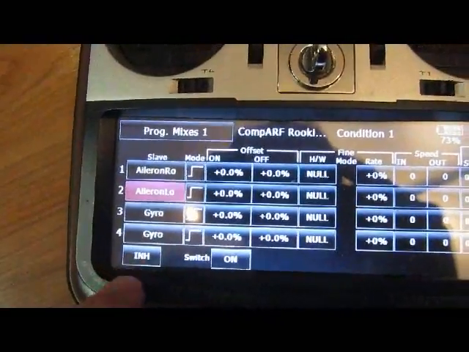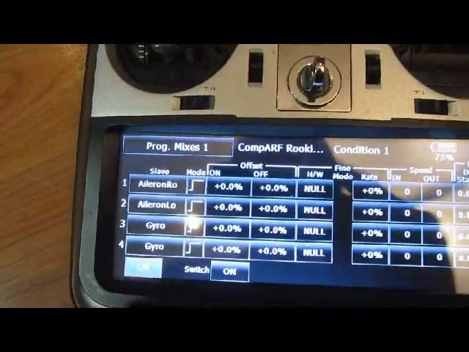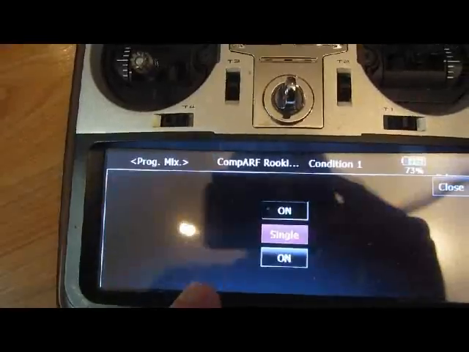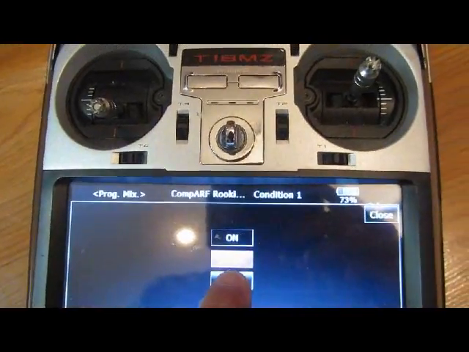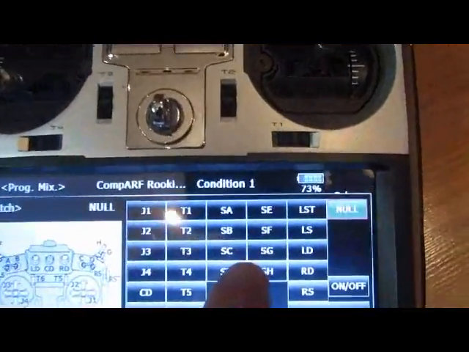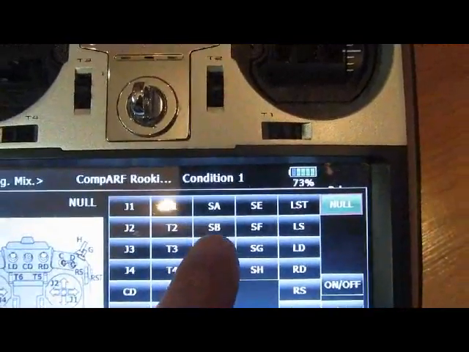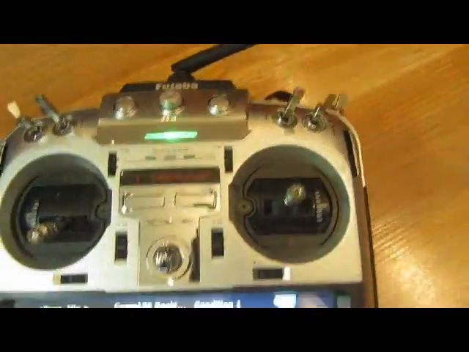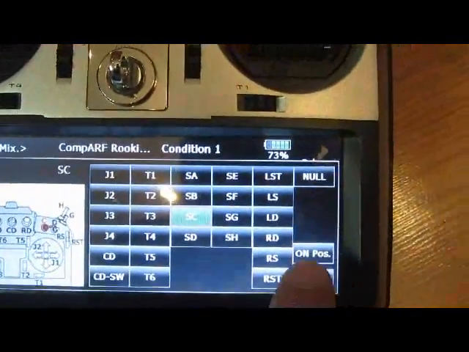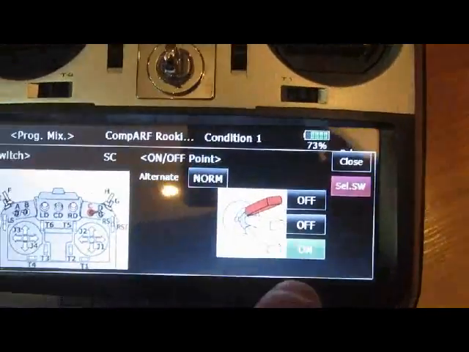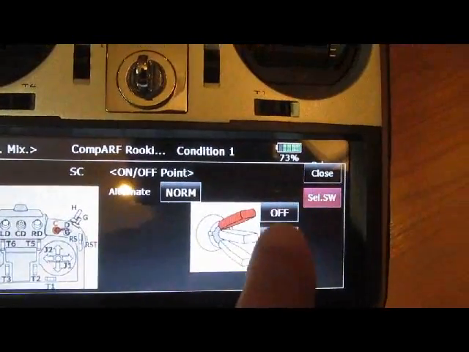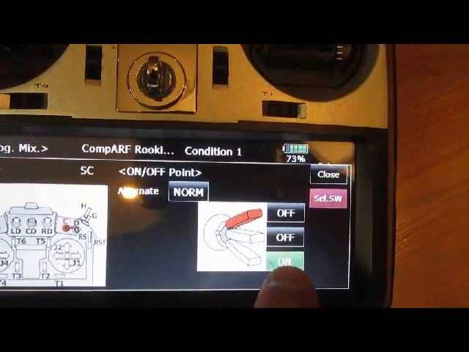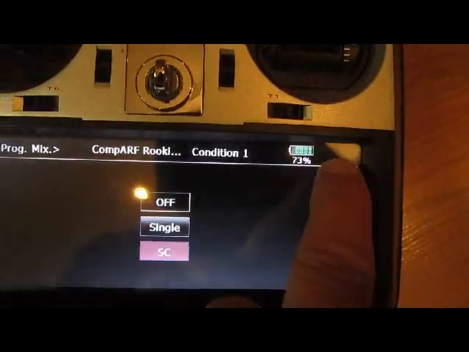First thing I want to do is turn it on, and I'm going to select a switch. So here I will select SC, which is that switch there. So that'll be the switch I'm going to have for Crow. And let me make sure the on position is right. So it's off on the first two positions, and Crow will come on in the bottom. So that's good.